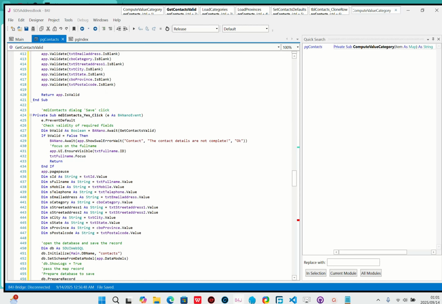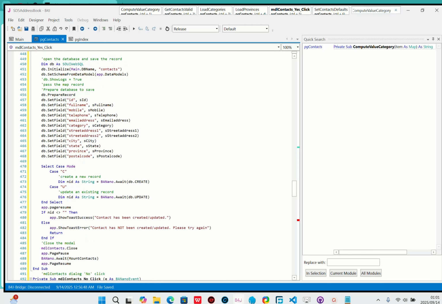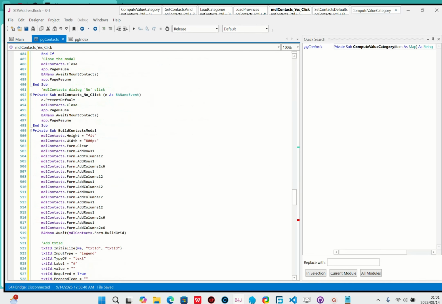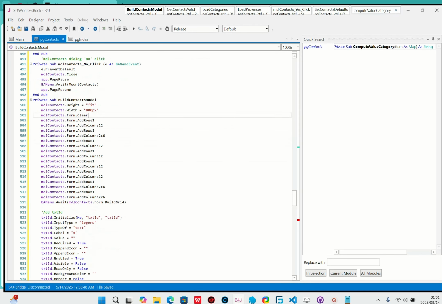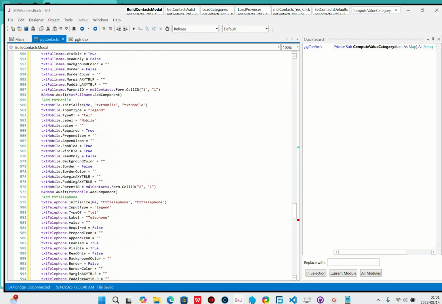Then when you click yes on the mobile, it validates, and then it pauses, then it adds the information to the database. If it's in CRUD mode, it's creating. If it's create, it's updating, and then indicates that it's saved. And then we build a model here. So we said it's 800. And then this is building our grid. It builds all the rows that we want, and then adds the various components that we need.